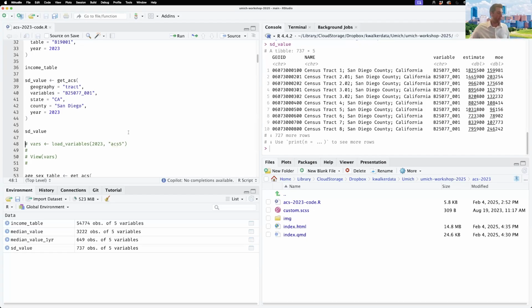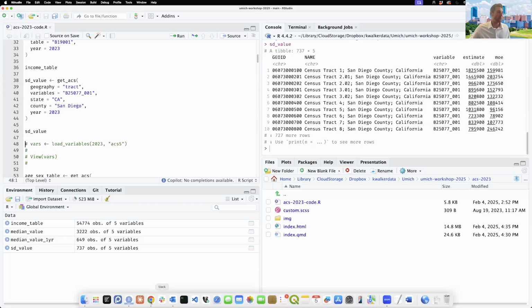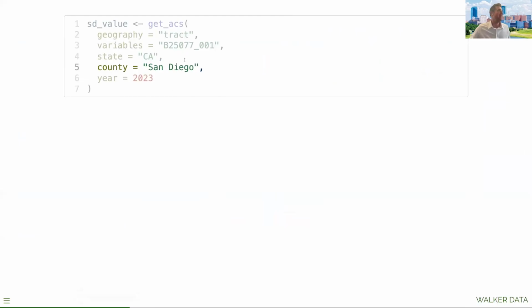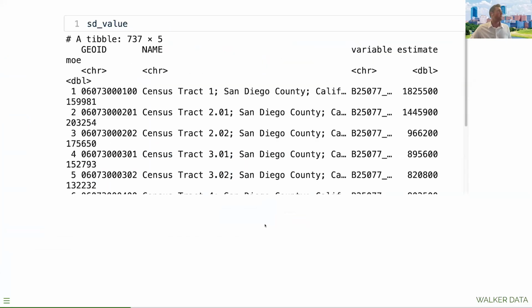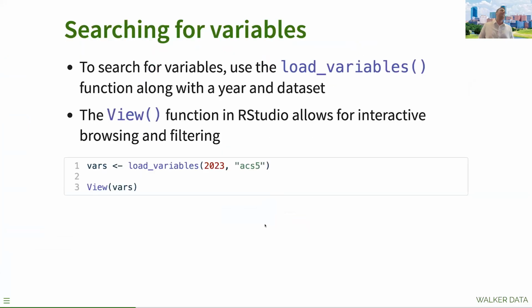And so I've seen a variety of questions come across the Q&A about, well, how do I know what B25077 means? How do I look that up? Is there a data dictionary? What do I do? Well, I want to show you how to do that.